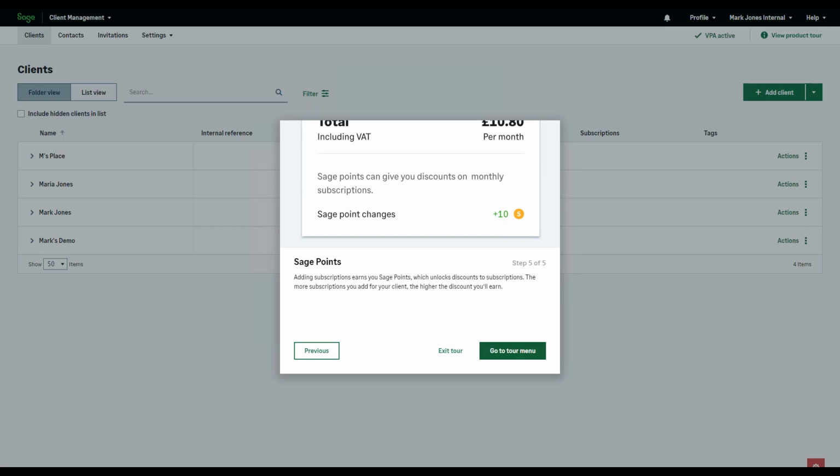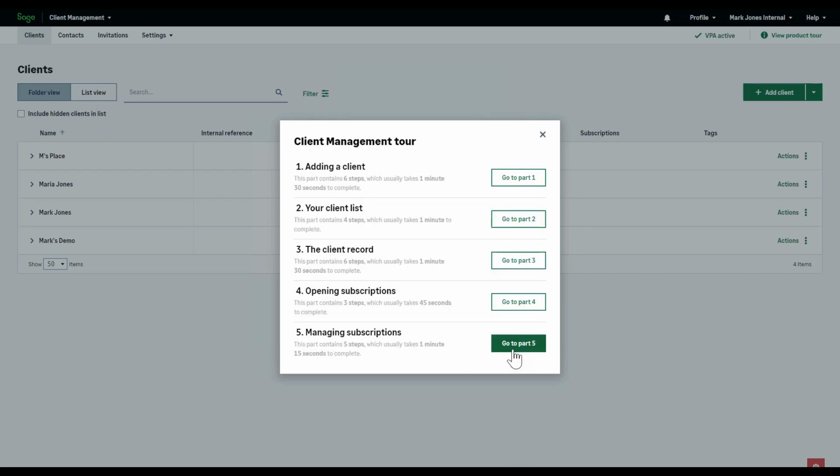And Sage Points. Adding subscriptions earns you Sage Points, which unlocks discounts to subscriptions, and the more subscriptions you add for your client, the higher the discount you'll earn. So that's the client management tour that takes you through everything that you need to get up and running and get started with Sage for Accountants.